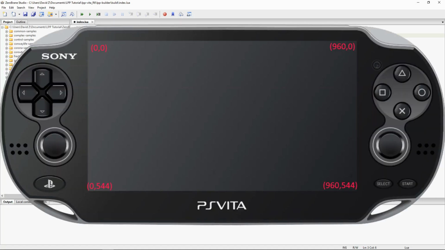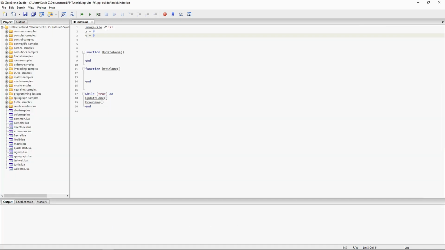As a quick side note, the Vita resolution is 960 by 544. The 0,0 location is in the top left corner of the screen. The 960 by 0 location is in the top right corner. 0 by 544 is down in the bottom left. And 960 by 544 is in the bottom right. I know the y-axis feels backwards from what you learned in algebra class, but that's just how it works in 2D game development.